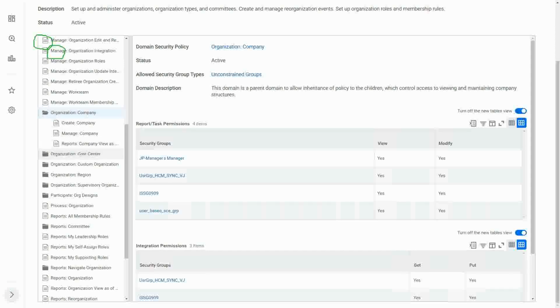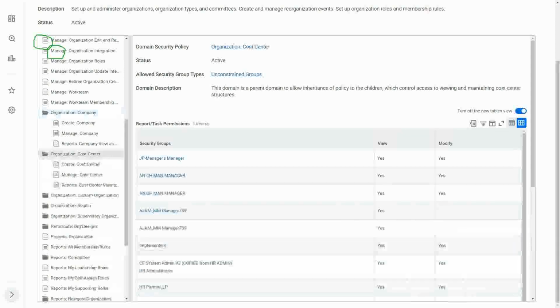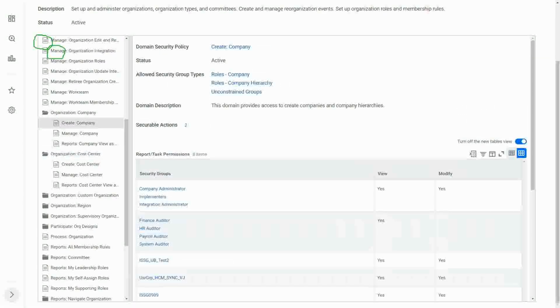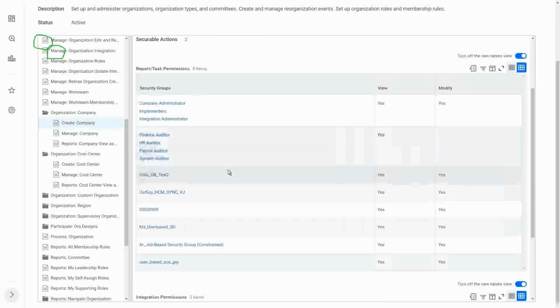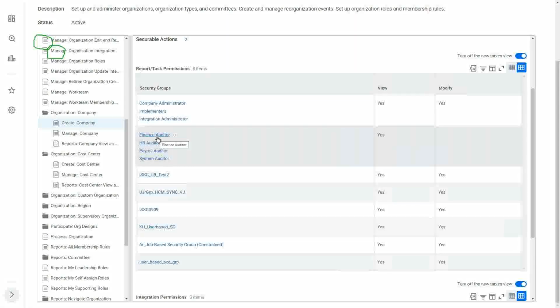Okay again. Organization cost center. There will be 3 more. So if I want to edit the permissions of, let's say, this one, create company. I come here again in the create company and I think that okay, the finance admin, the finance auditor should also have the ability to create a company. Then what should I do? I want the finance auditors to have the ability to create a company.